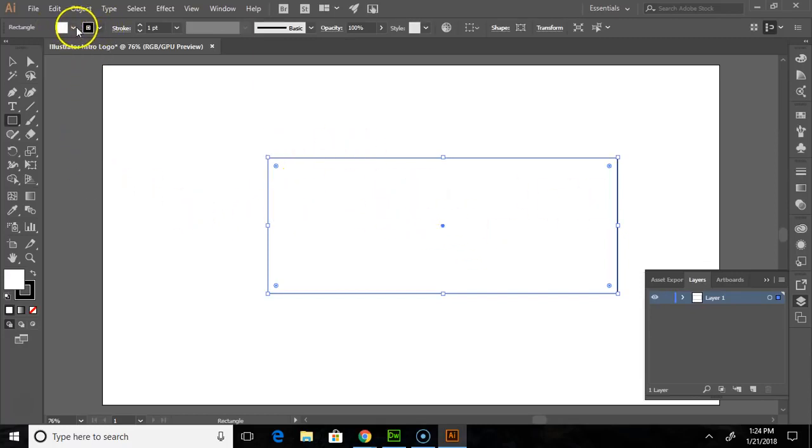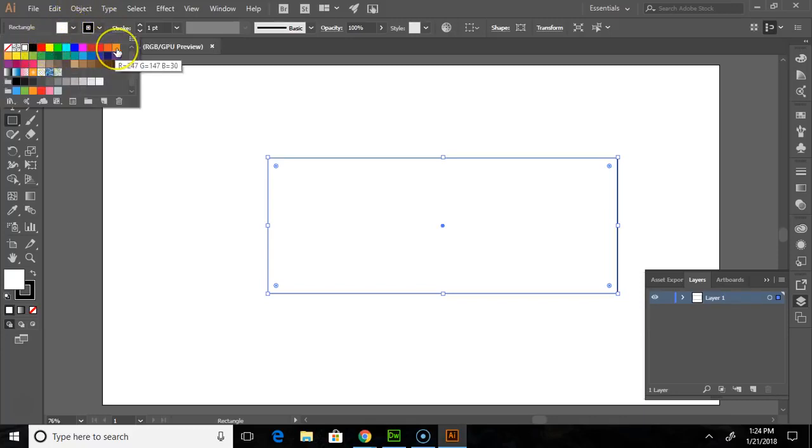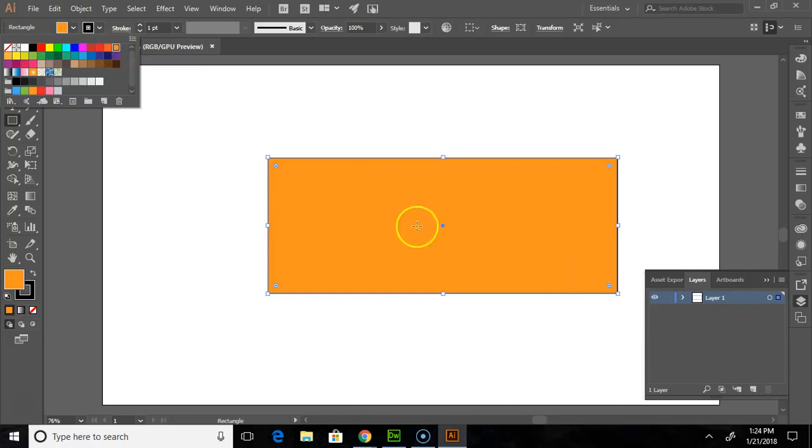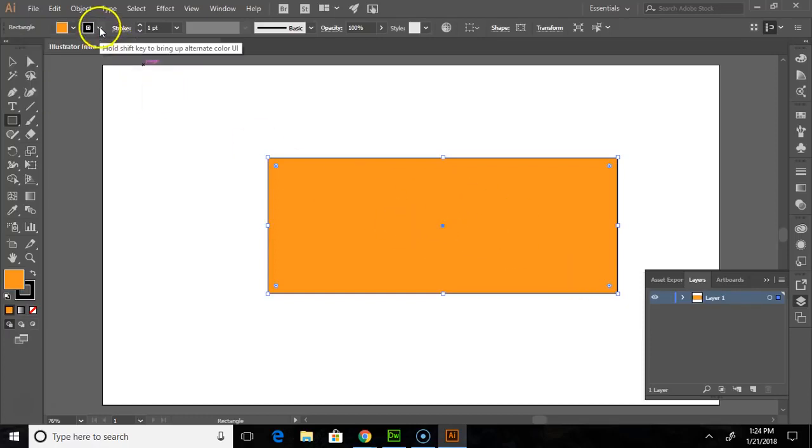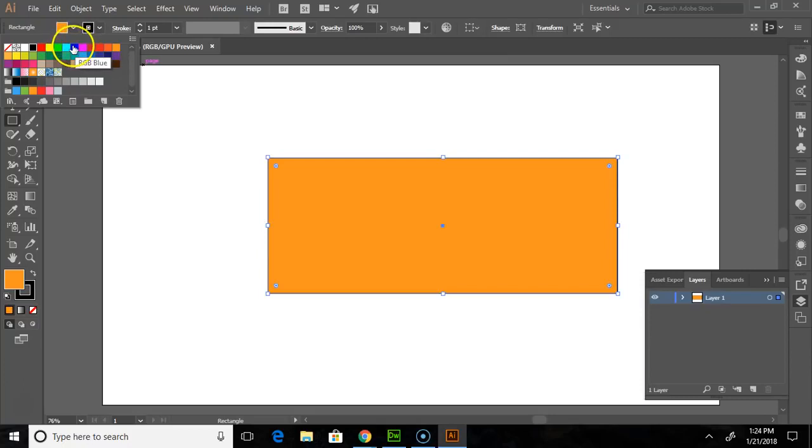So I can come right up here. I have two different color fields. This white box right here is for the fill color, and this black box is for the stroke color. If I choose, let's say, the orange, you can see that it will fill it with orange. If I go to the stroke color and make that blue, it will change that to blue. If I choose red, it would make it red. Again, that's just the stroke color. I'm going to leave it as black for now though.